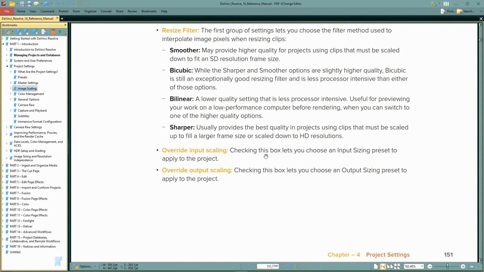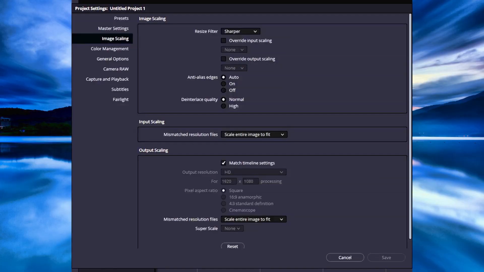Override input scaling. Checking this box lets you choose an input sizing preset to apply to a project. And you'll notice on my software, if I was to check that and then open the pull down, I have none. There's nothing that I can choose. That's because I'm sure that I've never saved anything as an input scaling preset. Kind of one of these advanced features that I don't think you're going to need, and I haven't seen a whole lot online about people that use this.